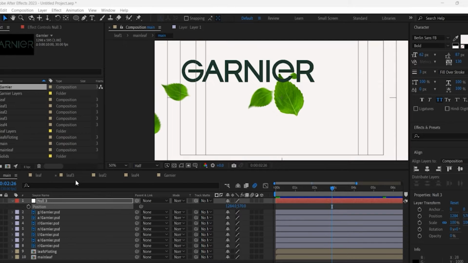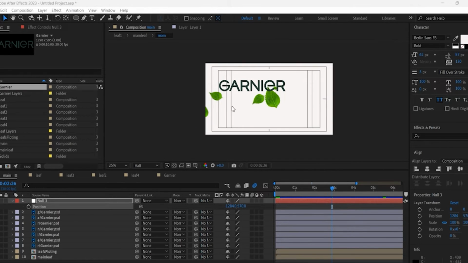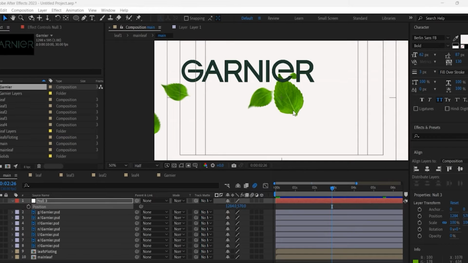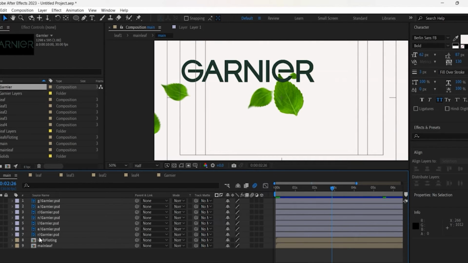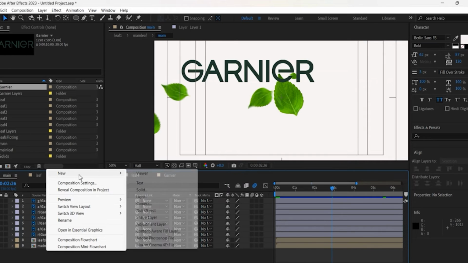Like you guys see right now, we have a null object, but we cannot see it anywhere over here. We cannot see this one, so we cannot really move the letters to the right place. So let's just do one more time. Let's just delete. Let's just do null object.